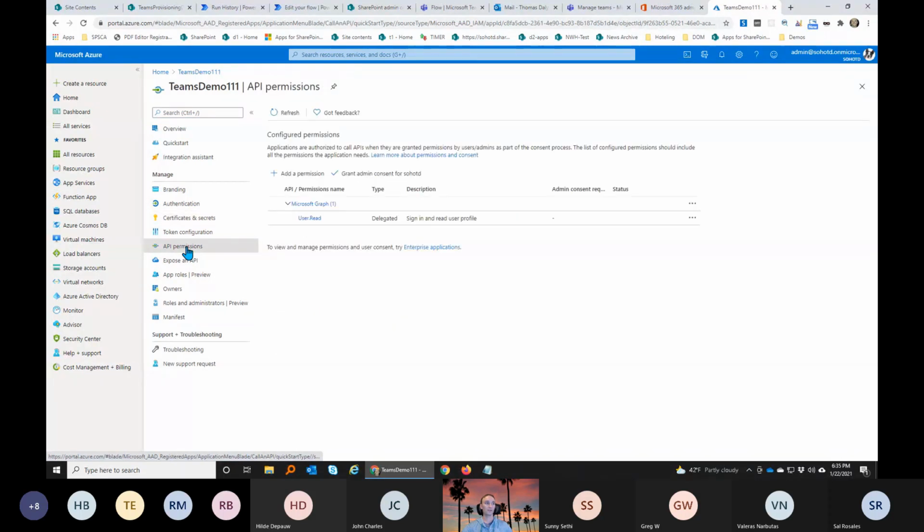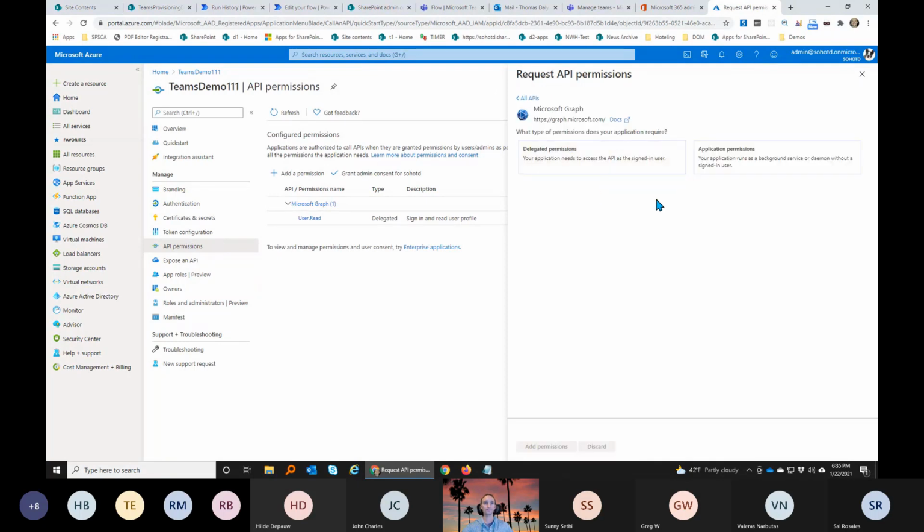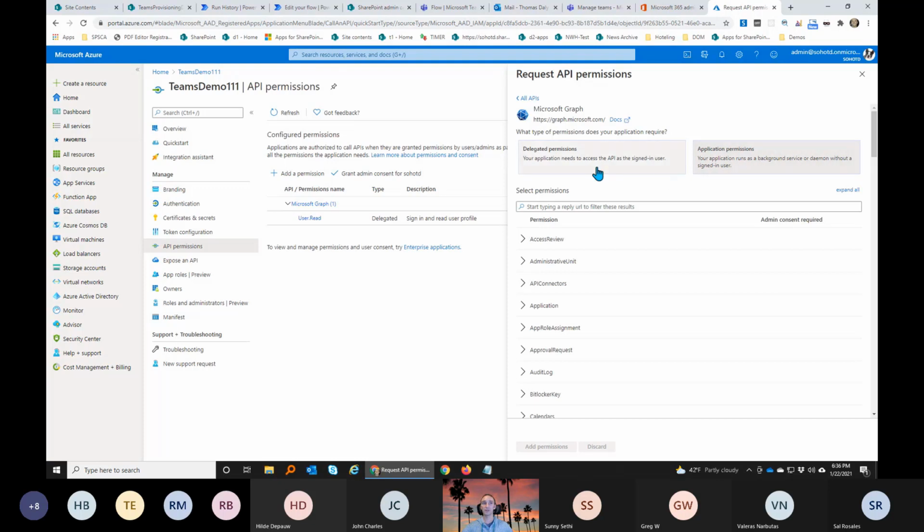Next would be the API permission. So in here, we're going to see Graph. Now we're going to need to add a permission. Otherwise, whenever we request to do something, it's going to say, no, you can't do that. Now here's all of the endpoints. We're just really focusing on Graph. And we're not going to use delegated, because this is based on an application, so it runs as a background service. That's basically the one we need.